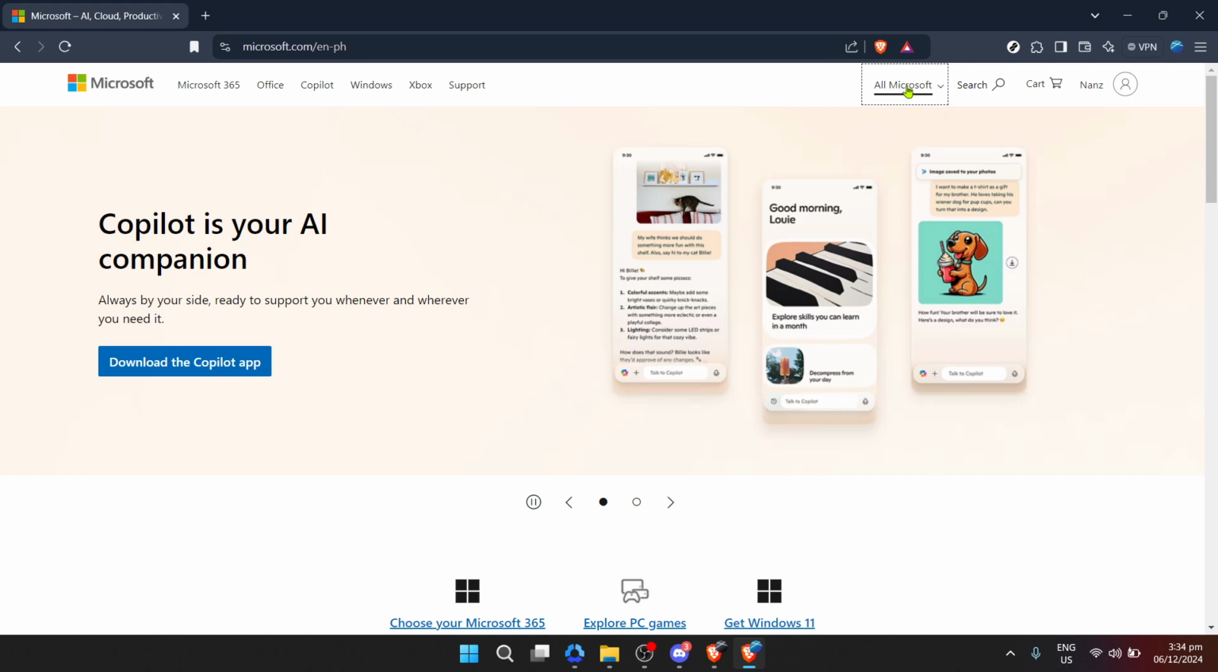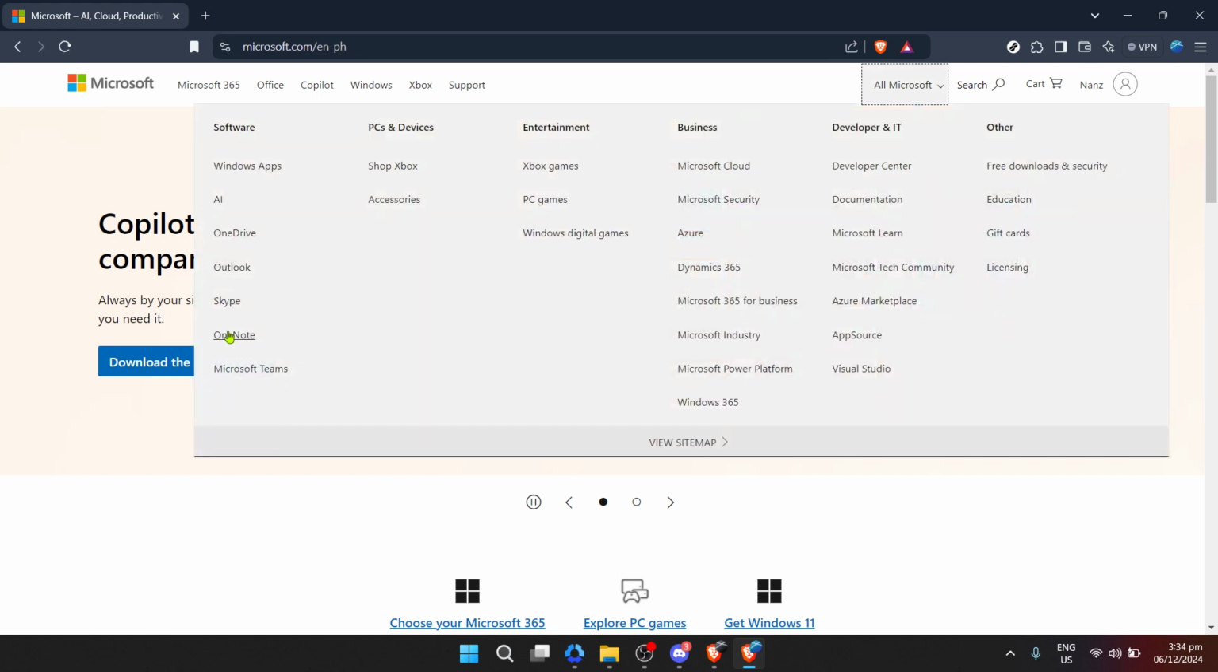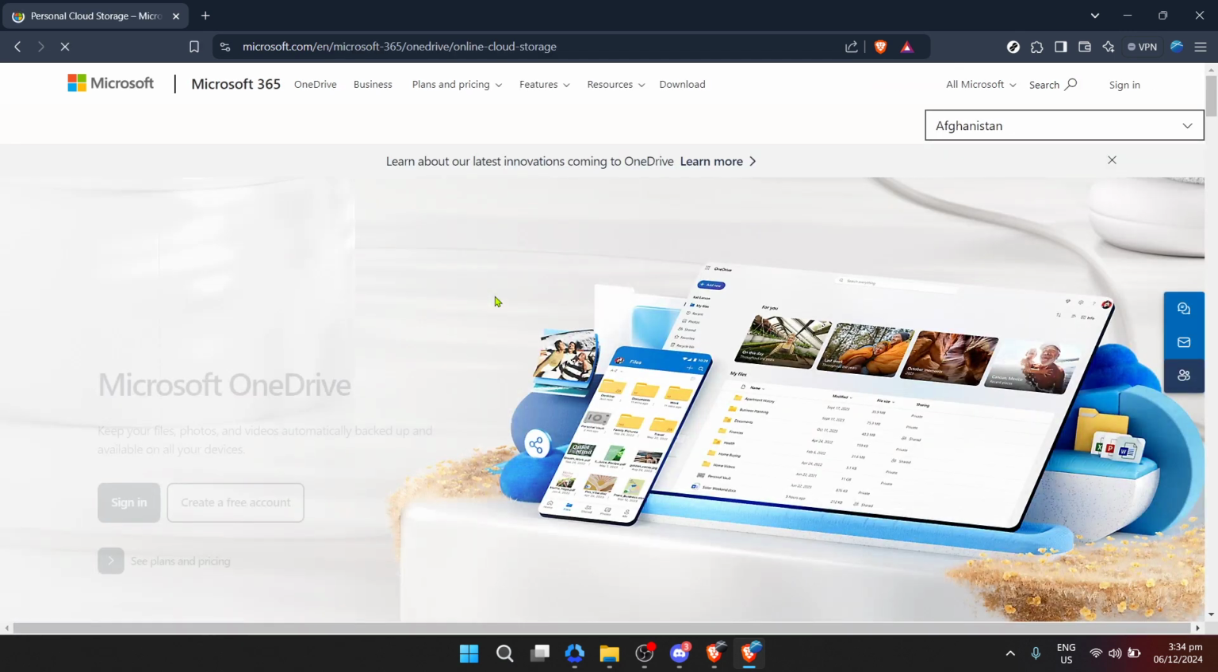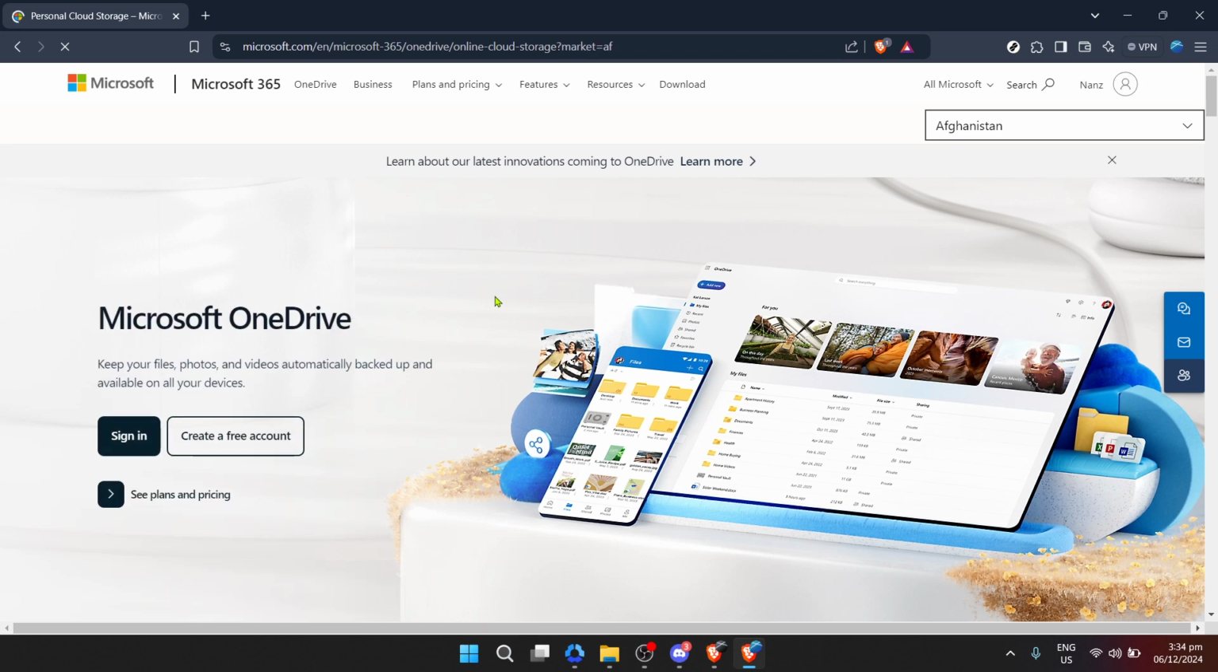Look for the option labelled All Microsoft to view all of Microsoft's products and services in one place. This is where you'll find OneDrive, Microsoft's cloud storage service that lets you save your files and access them from any device anywhere. Click on OneDrive and you'll be directed to the OneDrive homepage. If you're not already signed into OneDrive, click on the Sign In button to access your OneDrive account. It uses the same Microsoft credentials, so there's no need to enter them again if you're already signed into Microsoft.